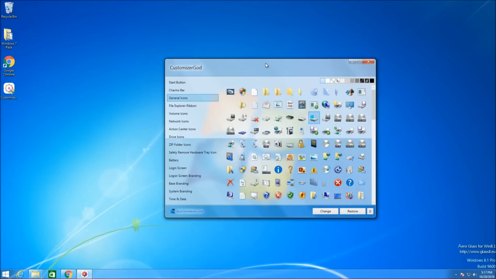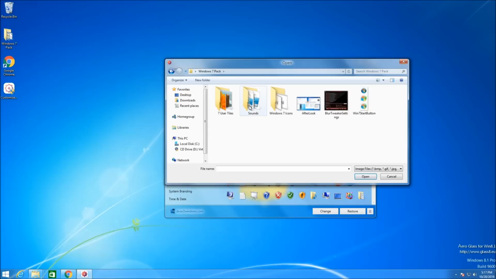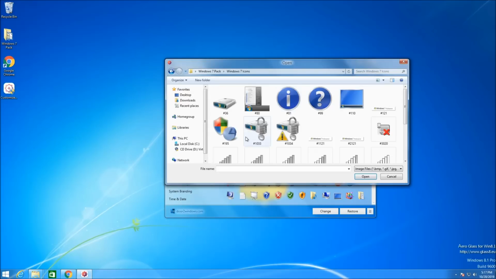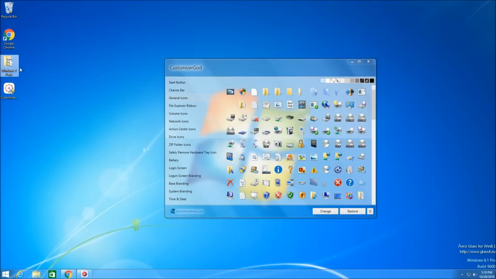So the first thing you want to replace is the drive icon. So you want to select it, click change, then go to the Windows 7 pack and go to Windows 7 icons, and then click number 36. And again, you should probably put the Windows 7 pack in a safe area. I'm just going to keep it on the desktop.